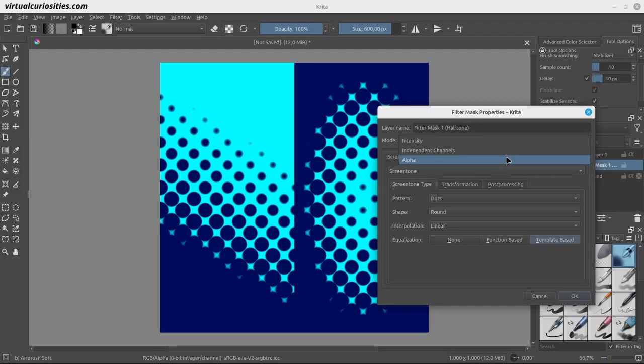In intensity mode, it's probably the intensity component of hue, saturation, intensity, which would be similar to the lightness component of HSL. In alpha mode, it uses the alpha channel of the layer that the filter is being applied to instead. The independent channels mode lets us use different settings for the red, green, and blue channels in the RGB color model. It's also possible to create a CMYK halftone by changing the image color model to CMYK first. None of these other modes are really useful with gradients, so we'll leave this on the intensity mode.